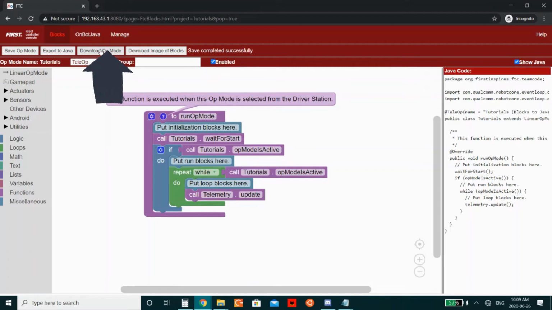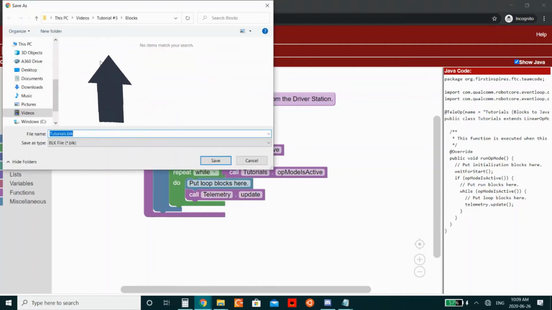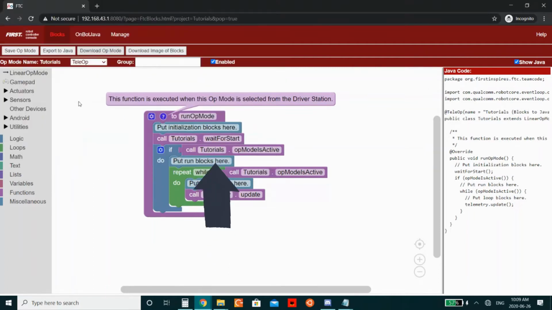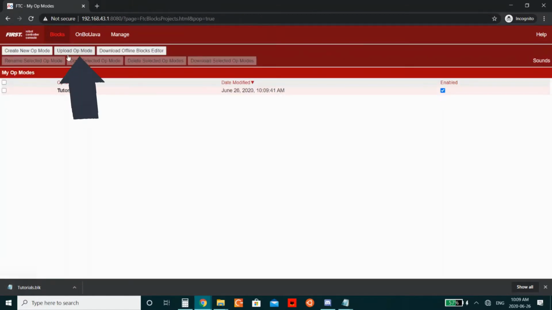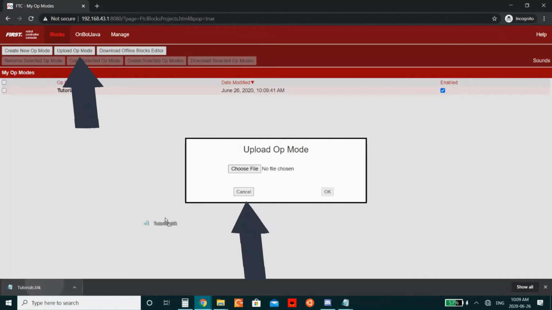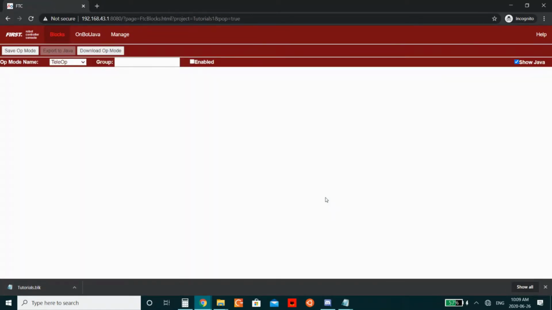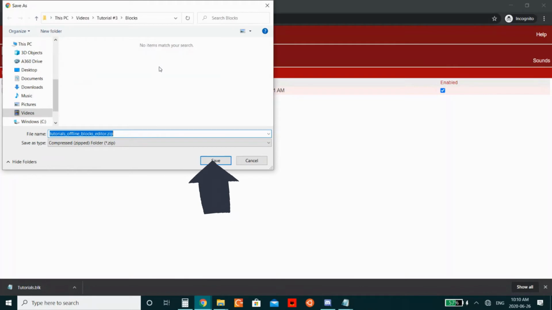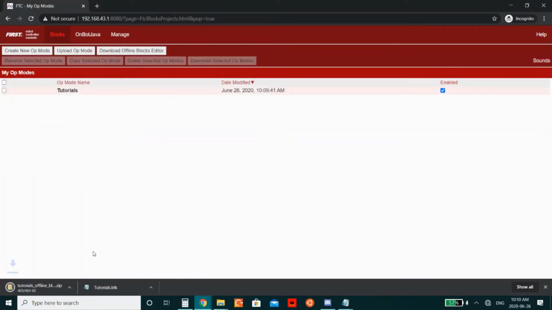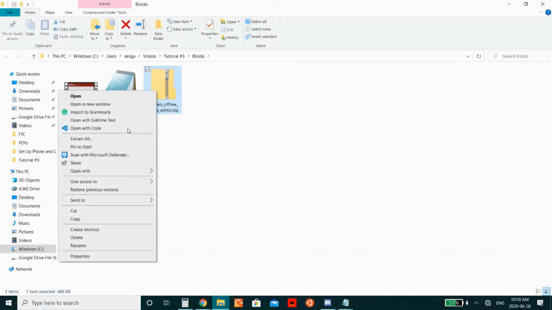If you would like, you can create a backup of any blocks program by clicking Download OpMode. This will download a file that you can upload by clicking Upload OpMode when in the main menu. This makes an effective way to share or safeguard your code. Another thing you can do is download an offline version of the blocks editor. You can do this by clicking Download Offline Blocks Editor in the main menu, when you are connected to the robot. Here you can see me downloading the zip folder, extracting its contents, and then launching the index.html file.